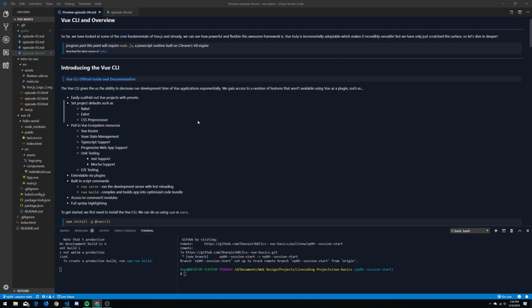So, Vue CLI. I have a link to the official guide and documentation. Vue CLI gives us the ability to, it says decrease our development time in here, but it really should say increase or speed up our development time of Vue applications exponentially. By using the Vue CLI, we gain a number of features that aren't available to us using Vue as a plugin. For instance, like I said, it helps us easily scaffold out Vue projects with presets.